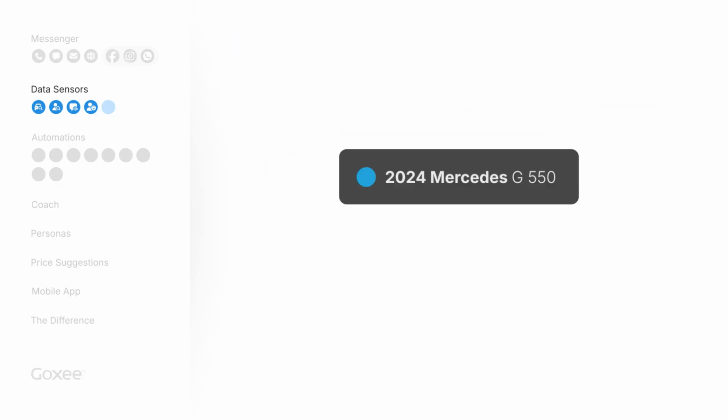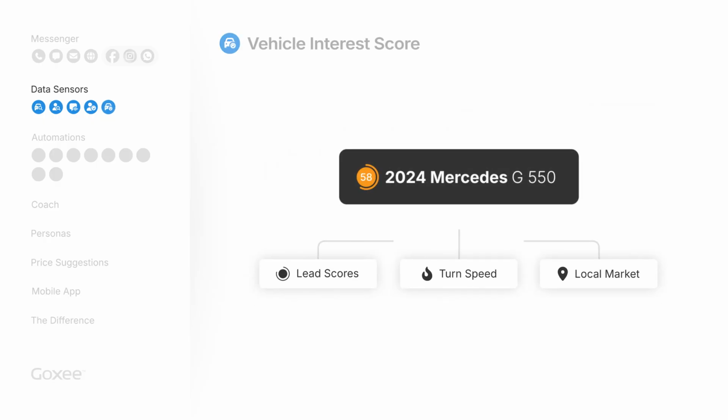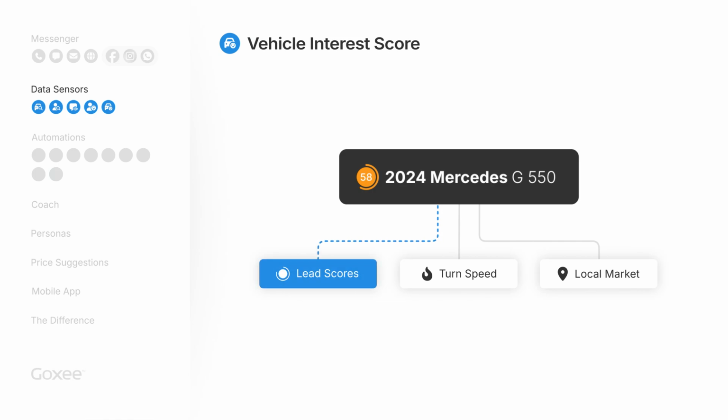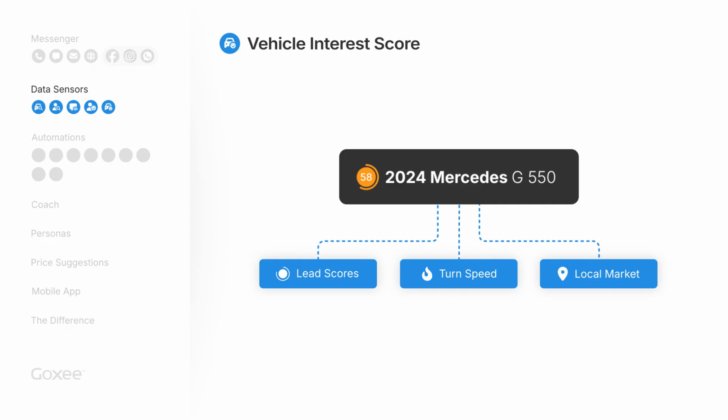Scores are not just for leads though, but inventory too. The Vehicle Interest Score connects 3 important data points that you already have, but you're not doing anything with. Lead scores from your CRM, turn speed, which defines your turn strategy, and other vehicles in your local market. So you understand every vehicle's demand, and your vehicle pricing decisions are backed by data.